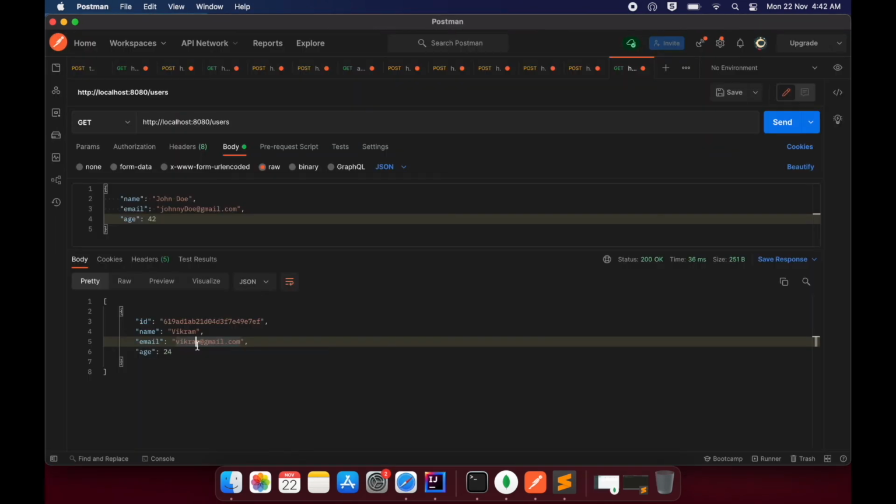So this was a quick tutorial on how to create CRUD APIs using CRUD endpoints using Spring Boot and MongoDB.